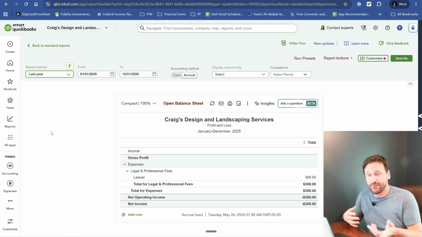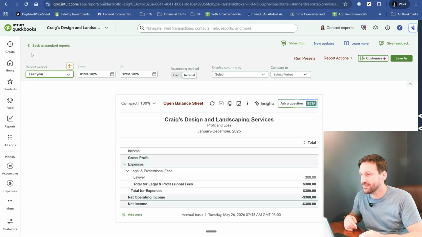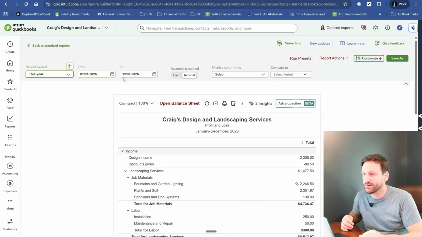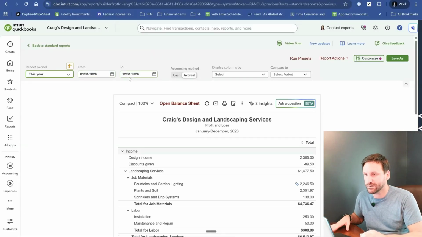You can look at lots of information. Now it looks like the sample file actually doesn't have a whole lot of information for last year. And so we're going to have to look at this year. So come back here. We're going to say this year. Now it's actually going to pull everything from the first to the end of the year. Obviously there's no transactions recorded after today, but it is what it is.